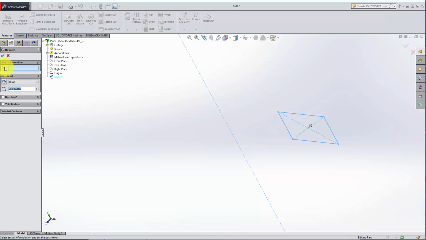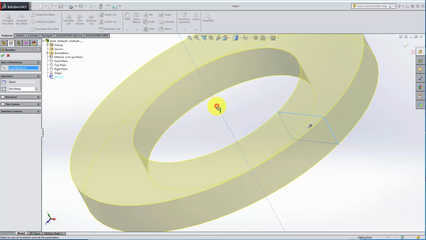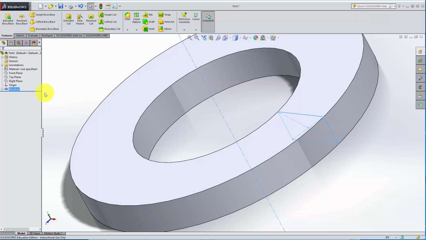And then it also needs an axis of rotation. Because I drew that line, I can grab it. So I have the highlighter selected to be able to grab something, and then I'll click on that line, and now we have our revolve. So I'll click OK. That makes the revolve.